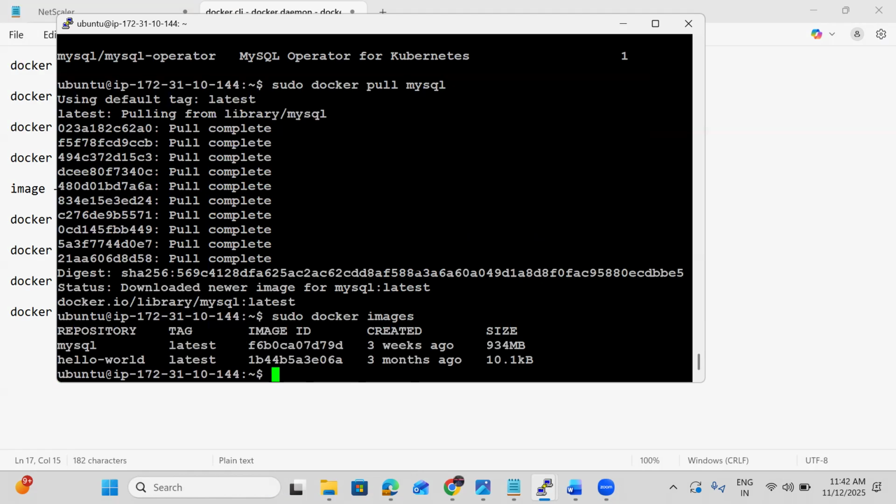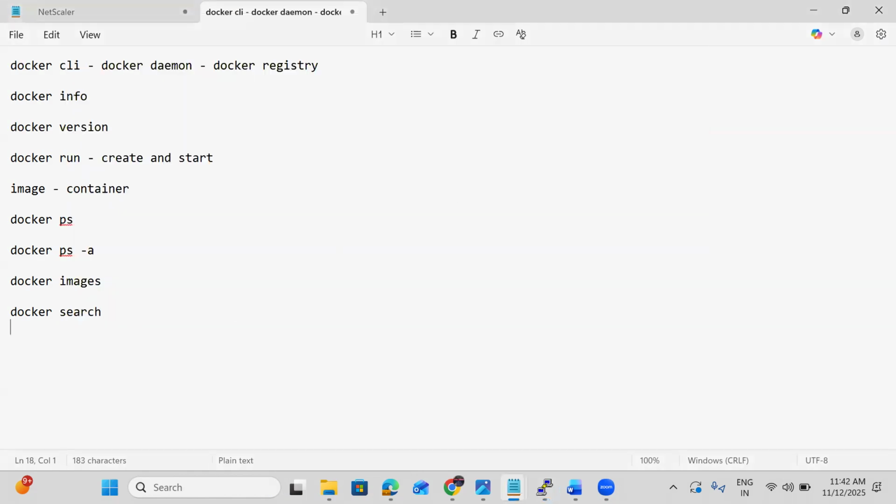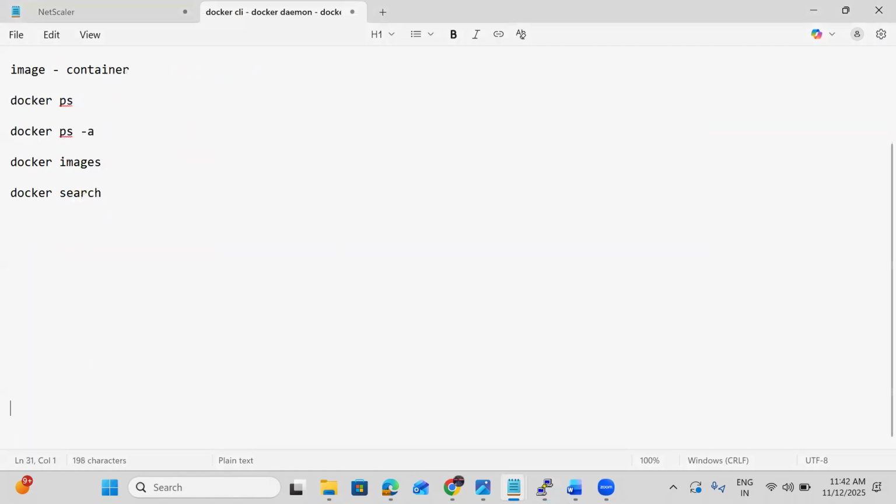Now I'll try to run one container from Nginx. sudo docker run --name. Name is just a tag itself. I'm giving the name as my-nginx. Then -p is to publish the port, I will explain this. -d is used for detach mode, and nginx is the image. From that Nginx image, we are creating a container.